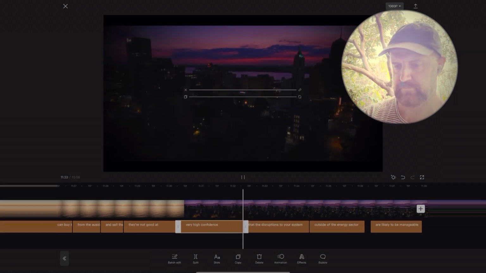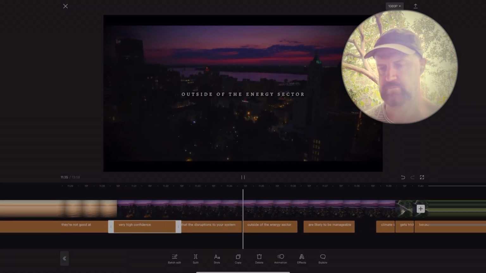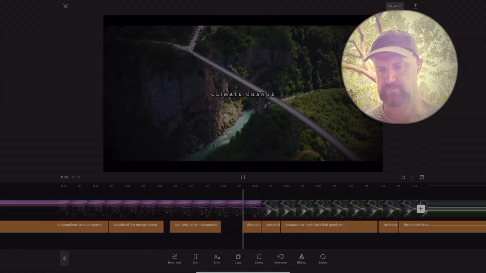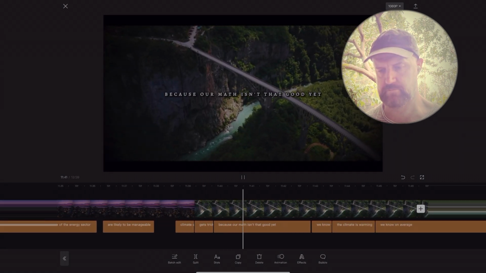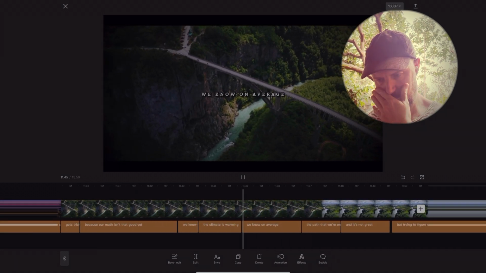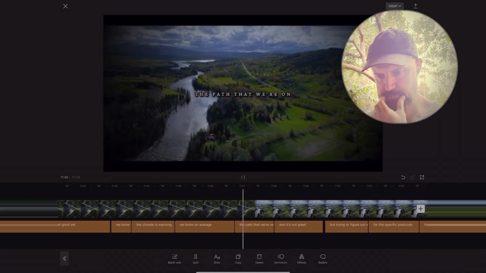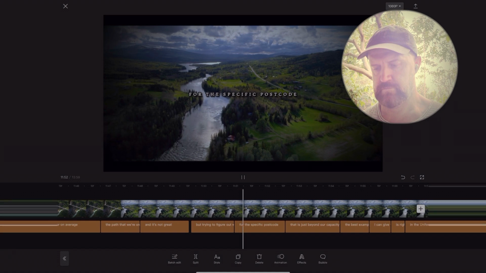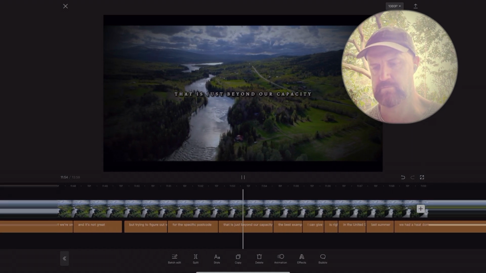I have very high confidence that the disruptions to your system outside of the energy sector are likely to be manageable. Climate change gets tricky because, well, our math isn't that good yet. We know that the climate is warming. We know on average the path that we're on, and it's not great, but trying to figure out what it means for the specific postcode, that is just beyond our capacity.